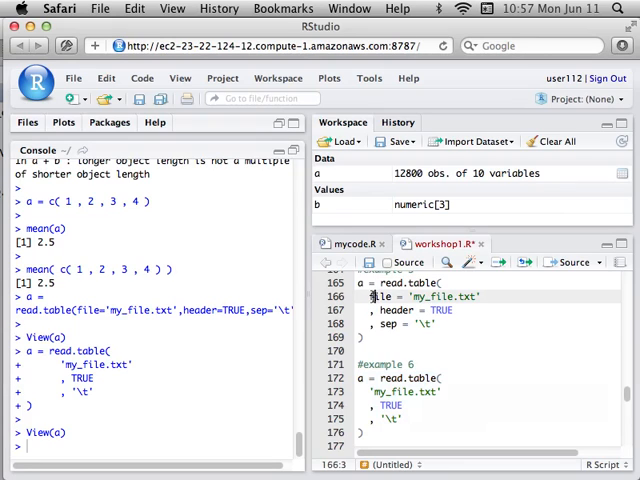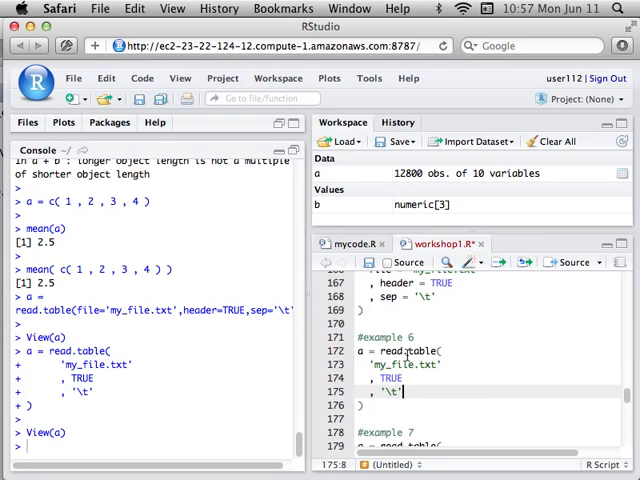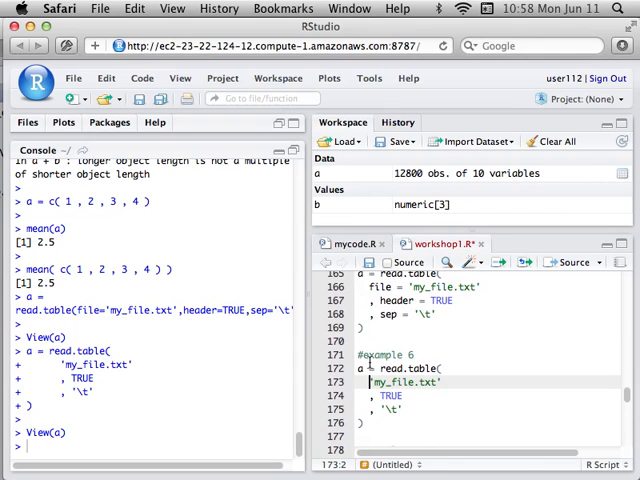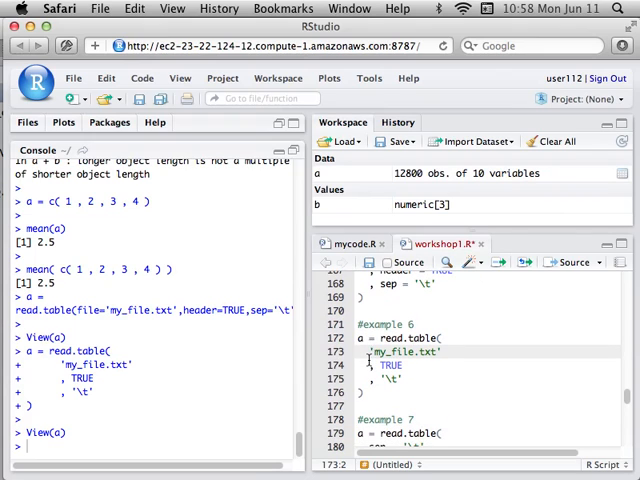The difference between these two is that in example 5, I explicitly said, okay, the named argument file is equal to this, the named argument header is equal to this, the named argument sep is equal to this. Here, I just assumed that R would know which arguments I wanted to pass each of these values to. And it worked, only because it just so happens that file, header, and sep are the first three arguments that read.table expects.